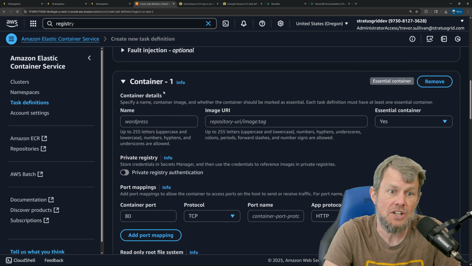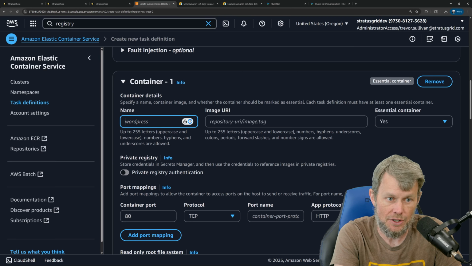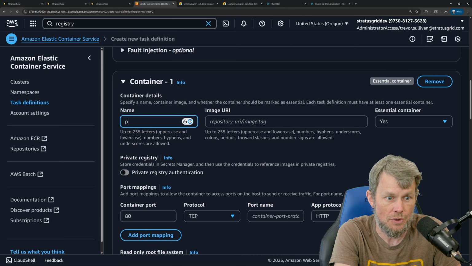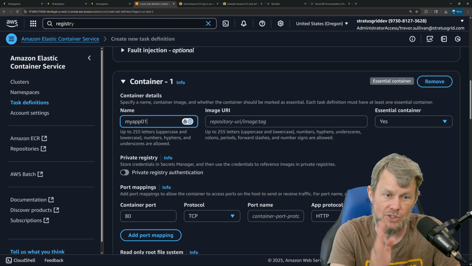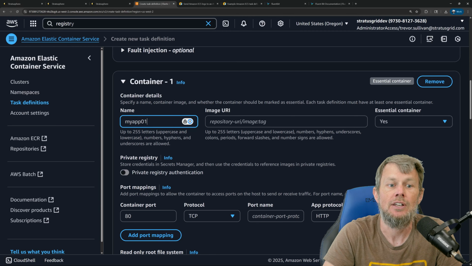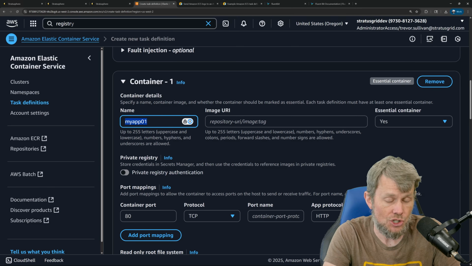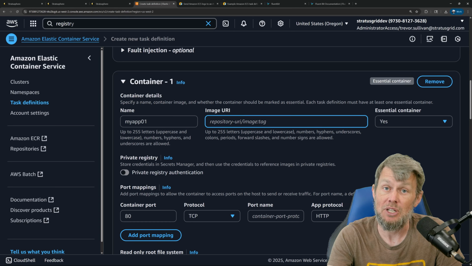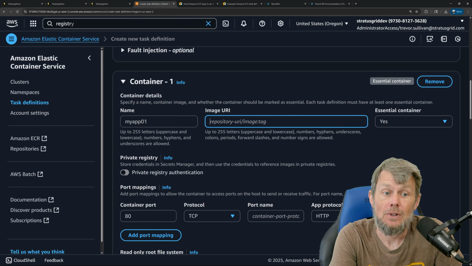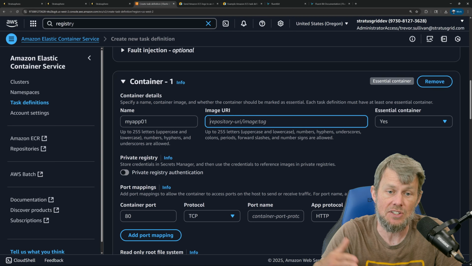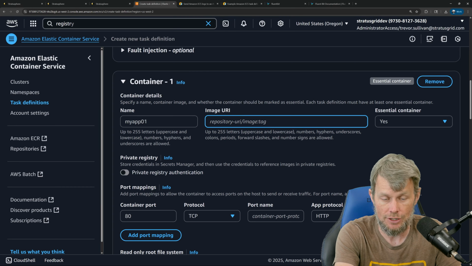Now for container number 1 down here, this is our application container. So you can call this whatever you want. I'm just going to call it pwsh, PowerShell for short, or you could call it PowerShell, or you could call it MyApp01. You can call it whatever you want to. That's just a unique identifier for that specific container inside of the overall task definition. And the reason it has to be unique is because a task definition, again, can have more than one container. And we are going to have more than one container because the log router, Fluent Bit, is actually going to get configured as a sidecar or secondary container inside the same task definition.